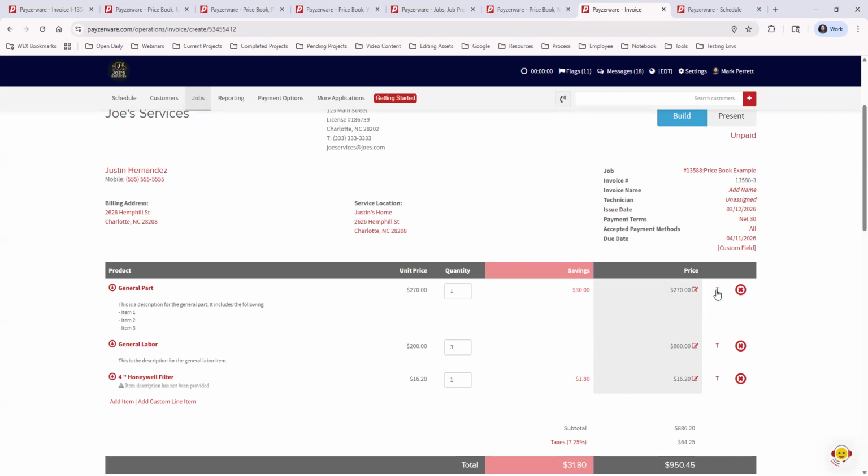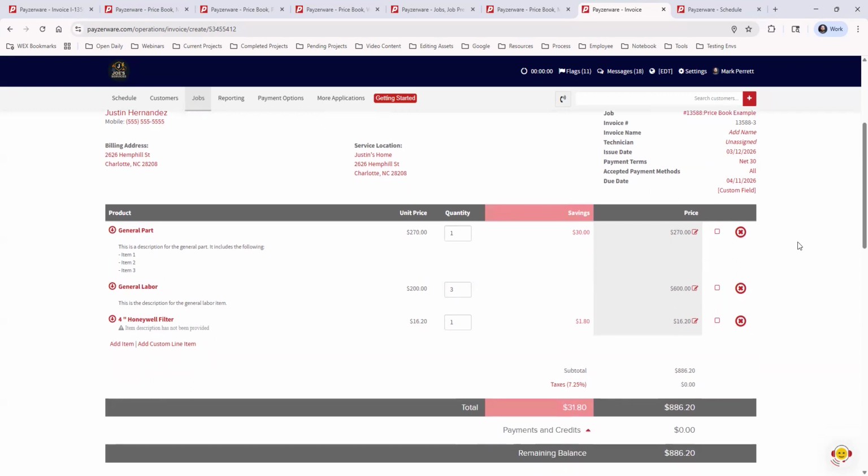You can quickly toggle taxes on and off here as well. Maybe you have taxes on by default, but you want to turn those off very quickly and easily by clicking the T. Okay, we have all of our items here. We're going to scroll down.